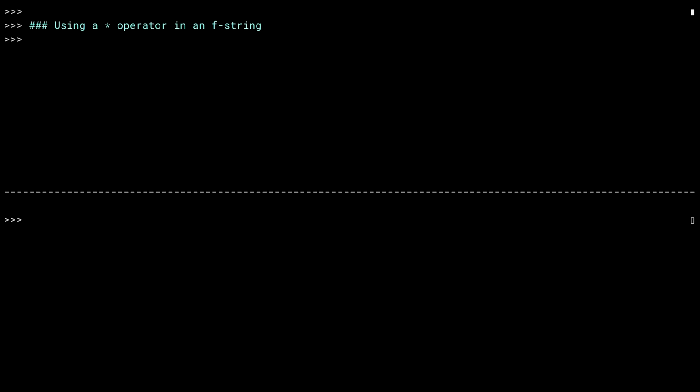F-strings are one of my favorite Python features. I can't imagine going back to the days of %s or format. Although they are very powerful, there are still some restrictions within an F-string. One of those restrictions is the use of the star operator. If you haven't seen the star operator before, it's used to expand a list in place. Let me start with a working example.